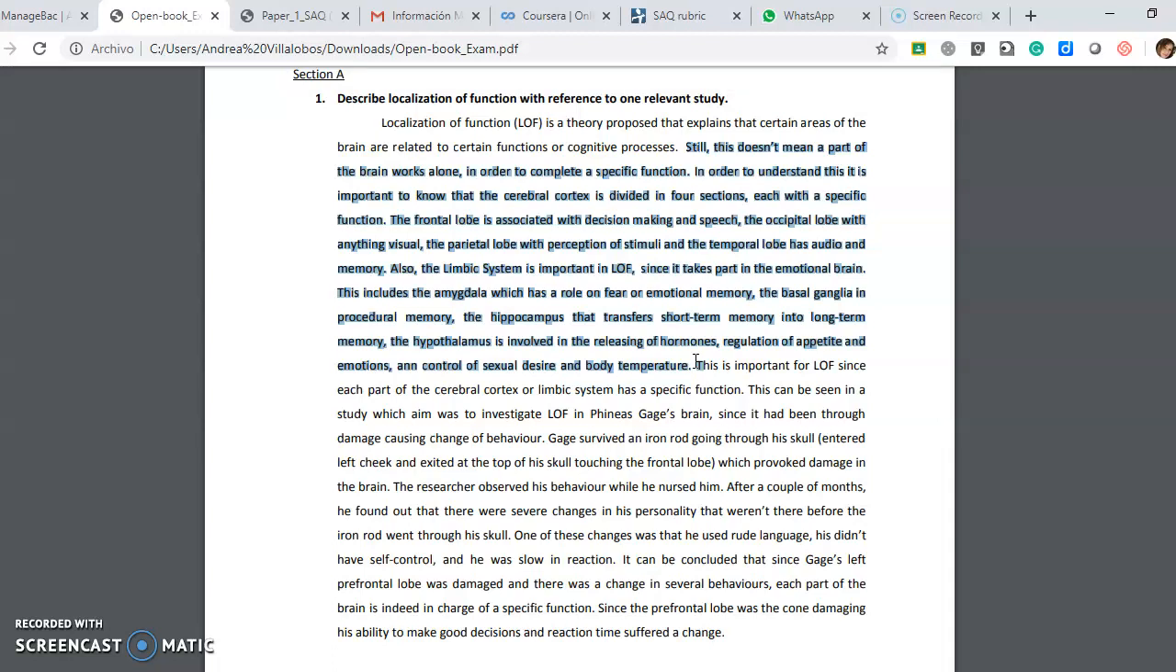So we have what is localization of function, choose an area of the brain, and choose a behavior or an emotion or cognition that is related to that area of the brain. Okay, so choose only one of all of this. Once you have that, you have to choose a study that backs up the information that you just shared.